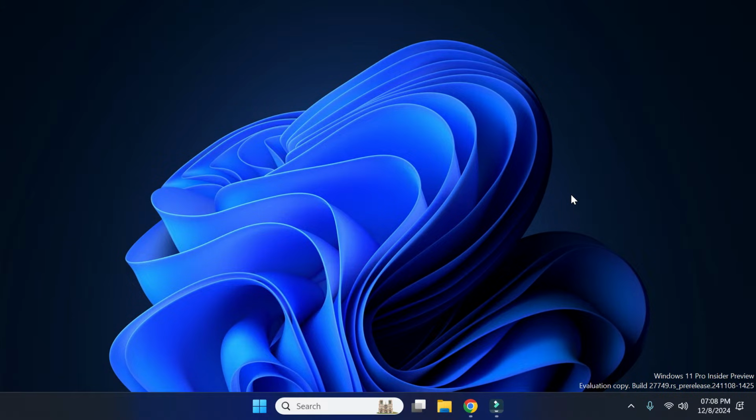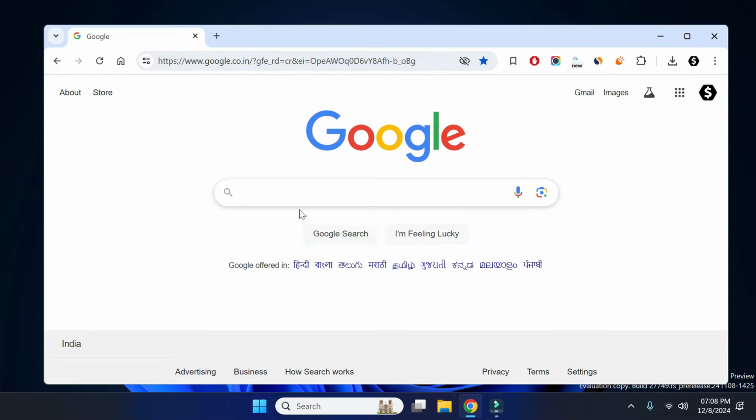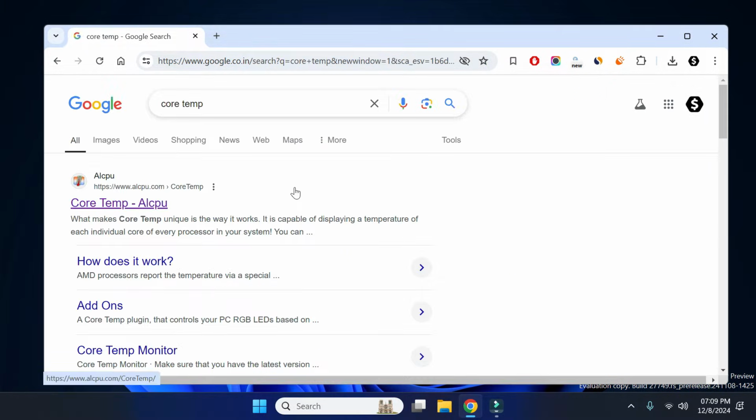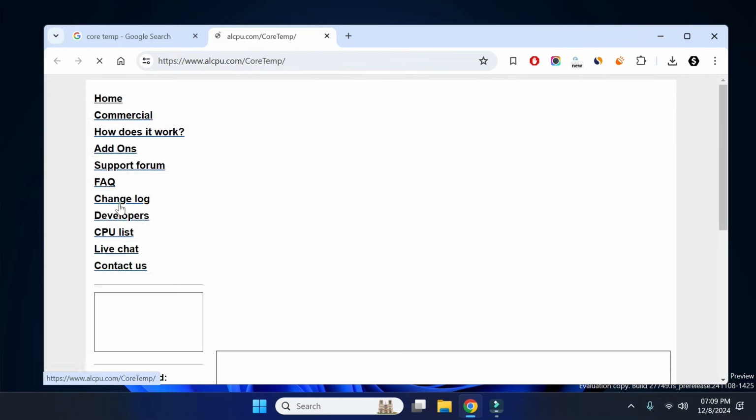Hi guys, if you want to display CPU temperature on Taskbar in Windows 11, then let's see how to do it. So for that, first of all, open your Chrome browser. Now here type core temp and then press enter. Now open the first result.